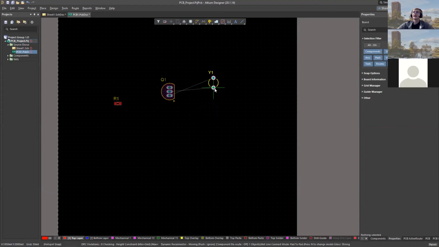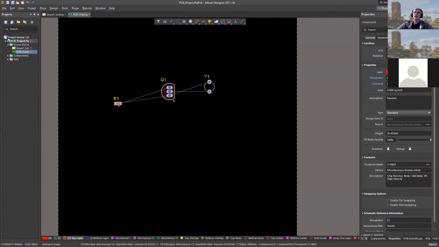As I move these around, if I click on one of these things, it becomes the active component. If I click and hold, it becomes a floating component. And once it's floating, I can do some other things. For example, I can press the space bar to rotate it, which you will definitely want to do, and I'll explain why in a second. I can also press the L key, and that's going to put it on the bottom of the PCB.